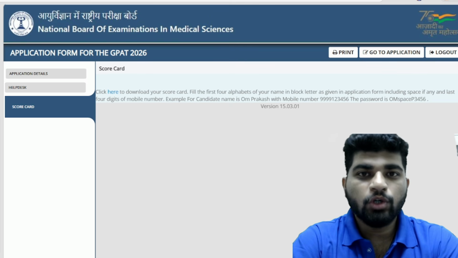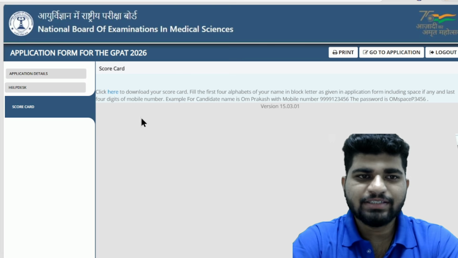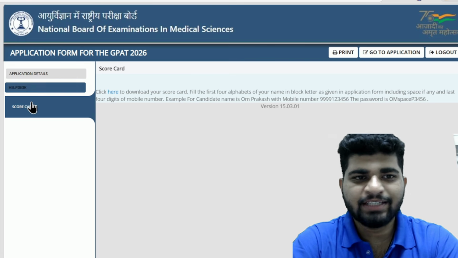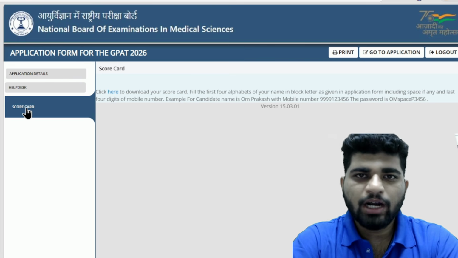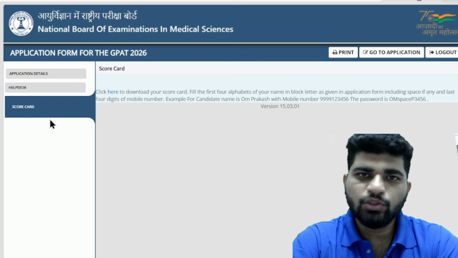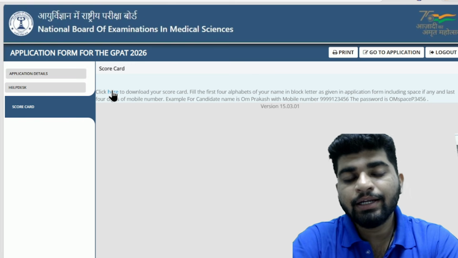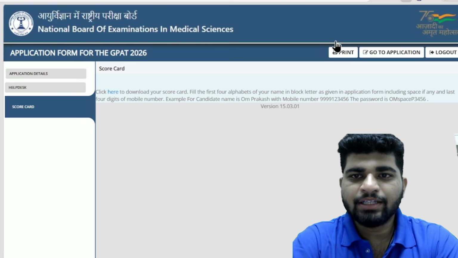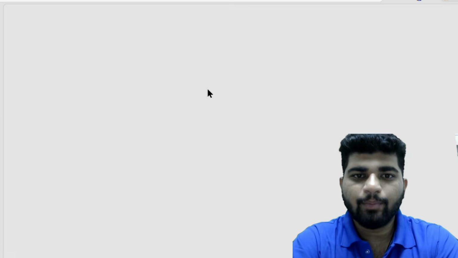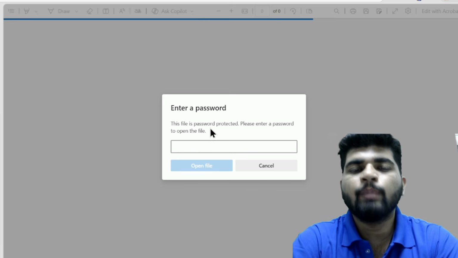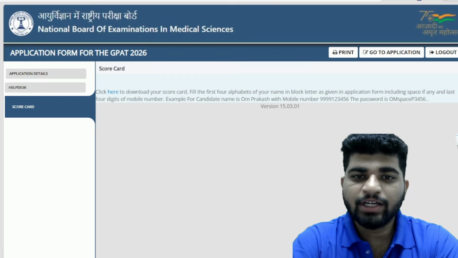Once you log in to your account on the NBEMS, there is a section: application detail, help desk and scorecard. You have to click on the scorecard, and once you click onto the scorecard, there is a click here option. Once you click here, a PDF will be downloaded, but that will be asking for a password. So what is that password, guys?